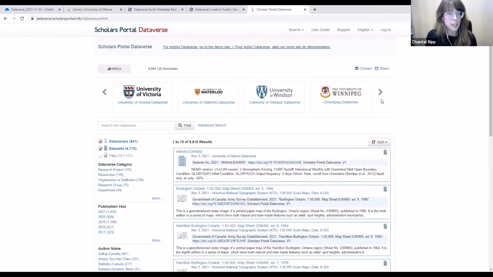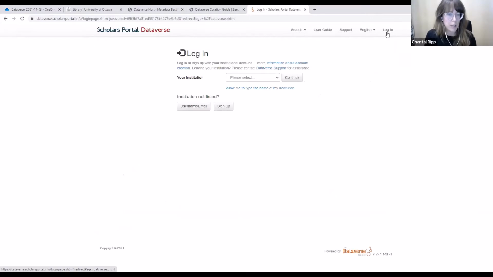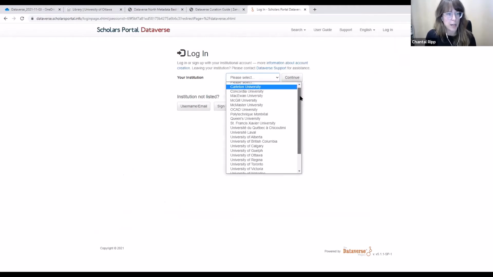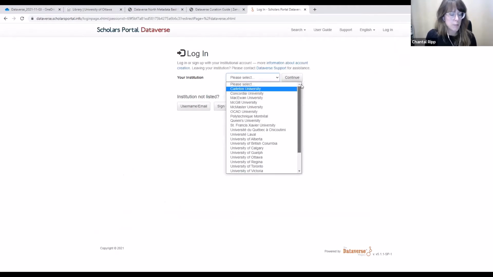Before you can do that, you're going to have to log in. And if you don't yet have login credentials, you're going to have to create an account. There are two ways that you can do this. If your institution has enabled single sign-on, you will see your institution in this drop-down menu. As you can see, I believe Megan noted 59 partner institutions. This list is not exhaustive.